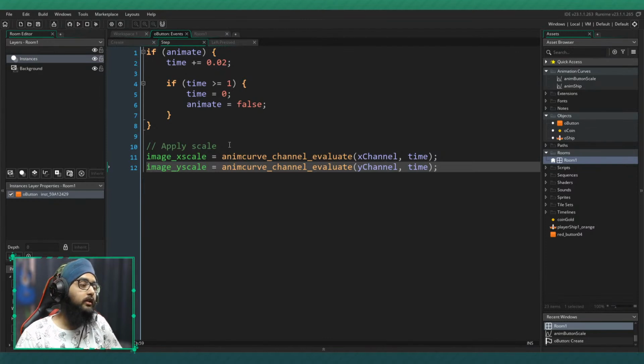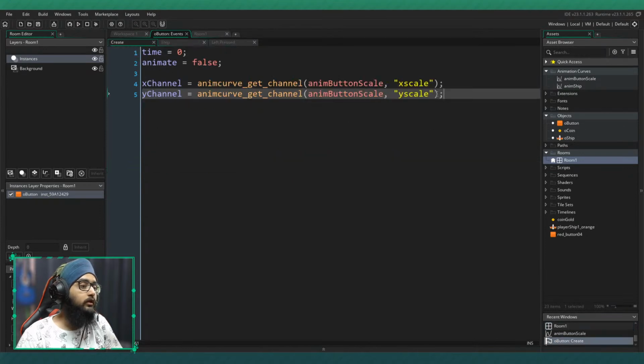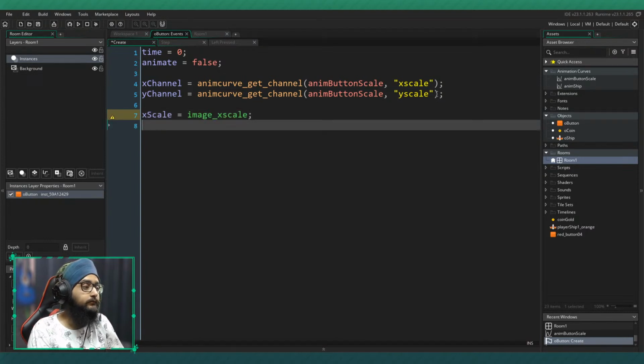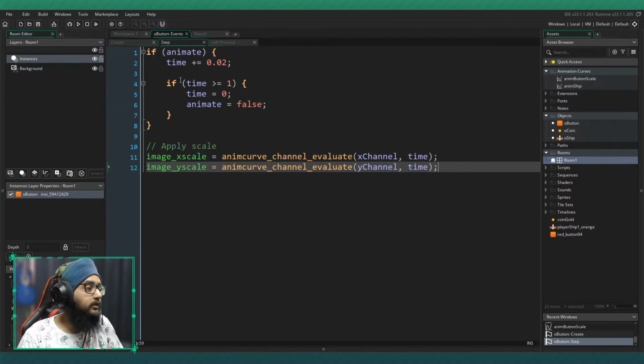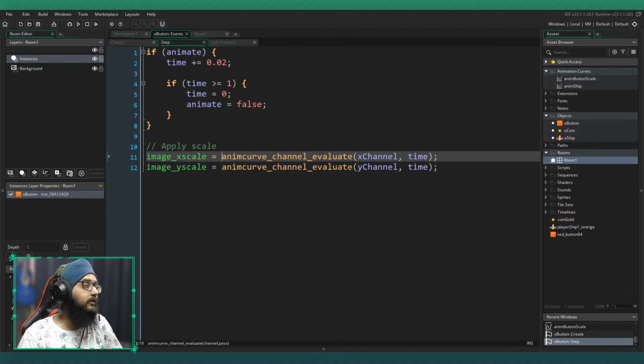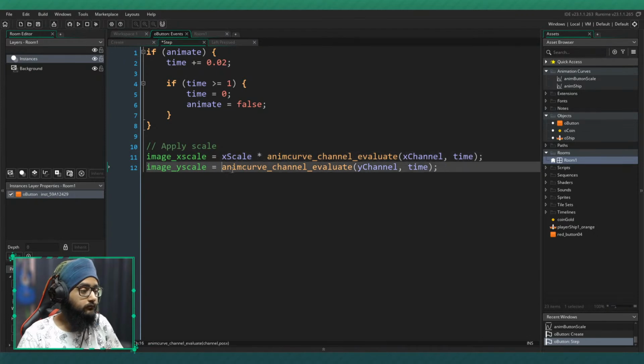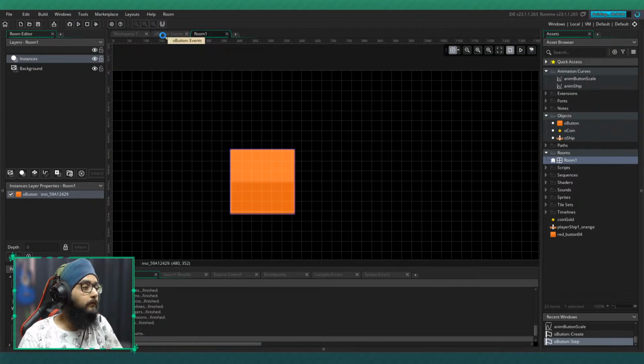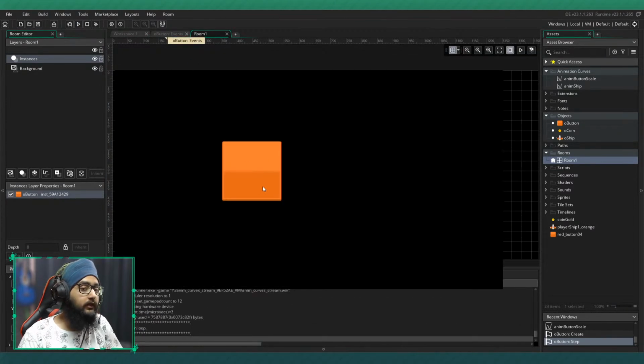So what I'm going to do here is I'm actually going to store the original X scale and Y scale into custom variables, and in the step event I'm gonna multiply the value that we get from the animation curve channels by that original scale. So this should retain that original scale that we set in the room, and you can see that it does.